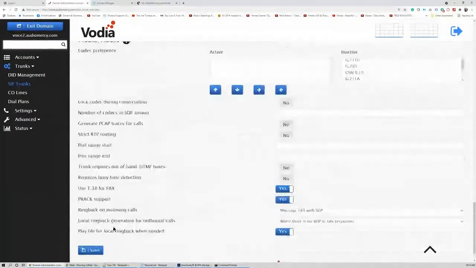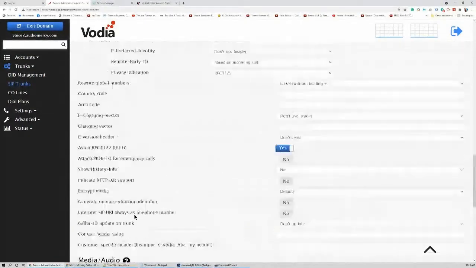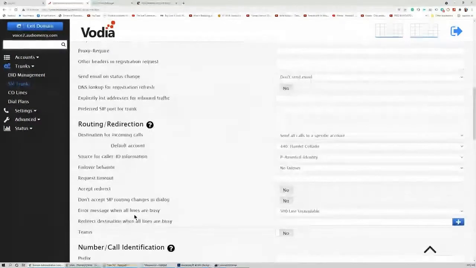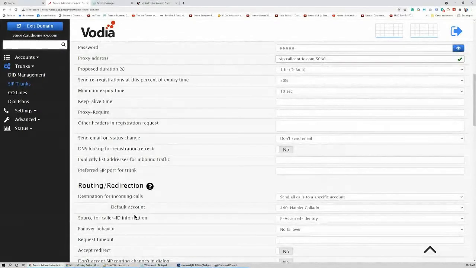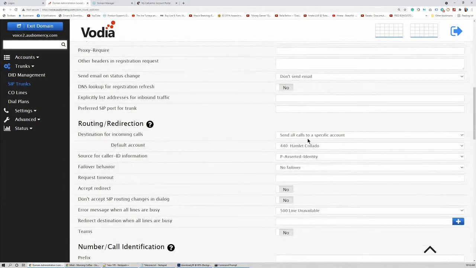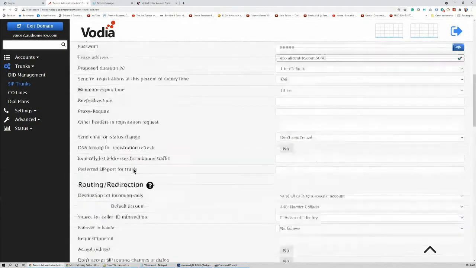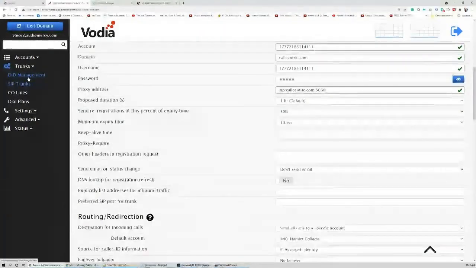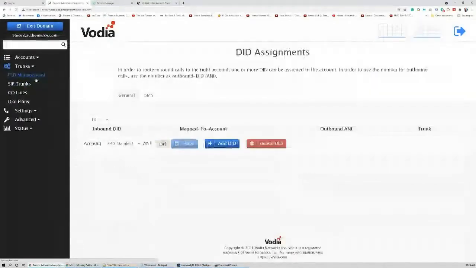So when you call in, if my phone is registered, my phone will ring, or if it's not, it'll go to voicemail. On the route and redirection, this is where you send the destination where the call should go. I'll get into DID management so you guys can have an idea how this works.